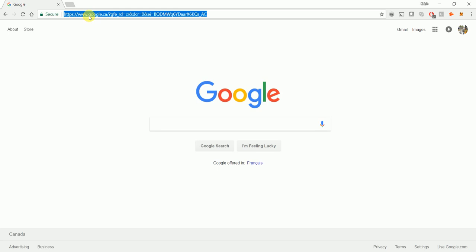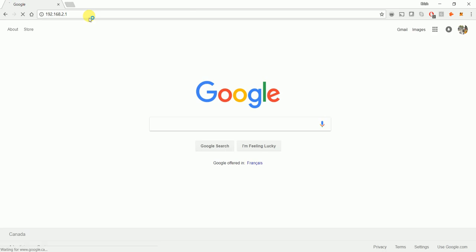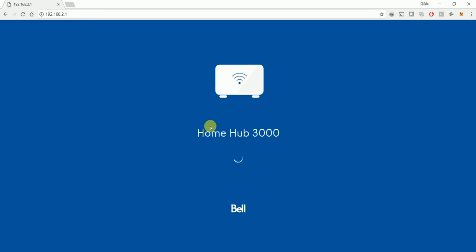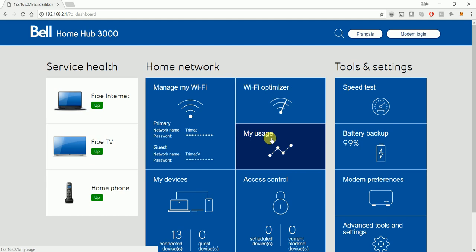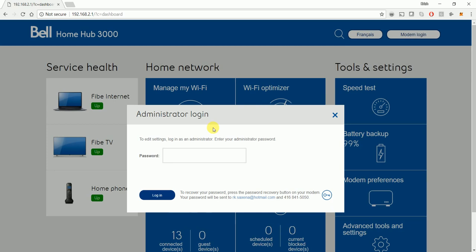So let's do that. We have 192.168.2.1. Press enter. And what it's doing now is opening my router configuration. So once you are in there, every user will have a different type of router. The one that I have is called Bell Home Hub 3000, and this is the main home page for the router settings.